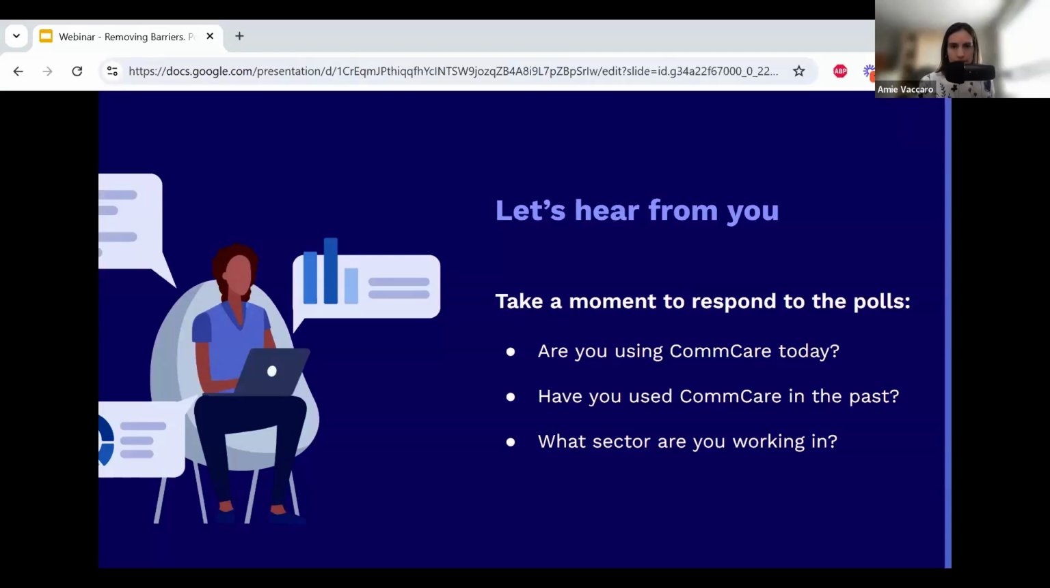All right, so it looks like the majority of folks are using CommCare today. A handful of folks are not using CommCare. And similarly, a majority of folks have used CommCare in the past. In terms of sectors, we've got a good spread. It looks like ag and humanitarian are some of the bigger ones, but really a wide range of folks coming in from different sectors. So thank you so much for sharing that. All right.